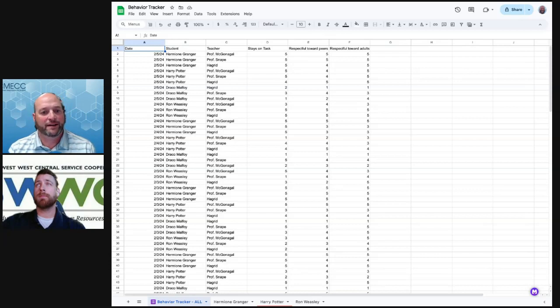And so I dump some data into a Google Form, and I use the Sheets function of Google Forms to show my data in this spreadsheet format. So you're going to see here that we have three teachers: Professor McGonagall, Professor Snape, and Hagrid, and four students: Hermione, Harry, Draco, and Ron.